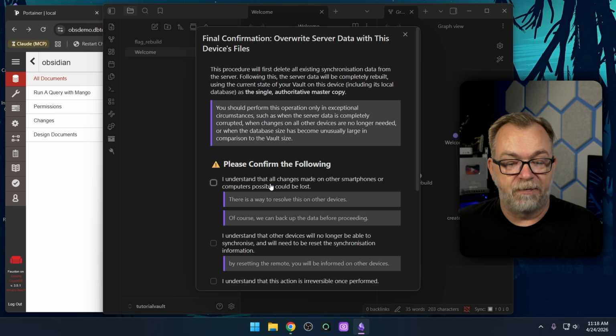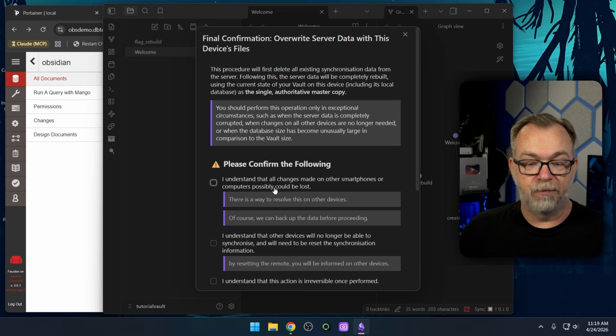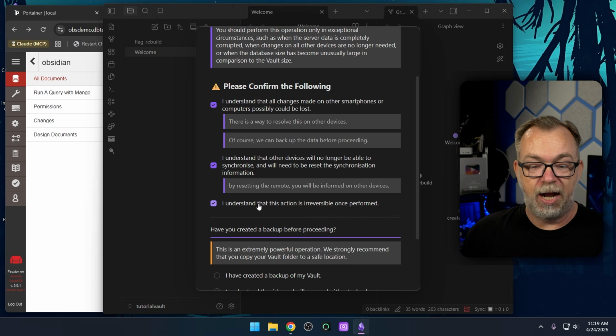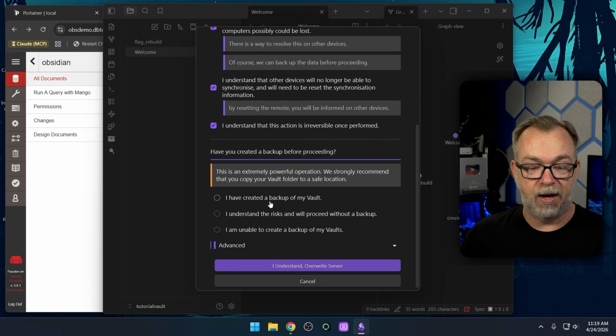Now, please confirm the following. I understand that all changes made on other smartphones or computers could possibly be lost. That's fine. Again, we're setting up a new setup here. Again, there's an option if you wanted to earlier. If you've got something existing, you could have gone that route, but we want to keep things simple at this point. So I understand that changes may be lost. I understand that other devices may not be able to synchronize. I understand that this is irreversible. That's all fine.